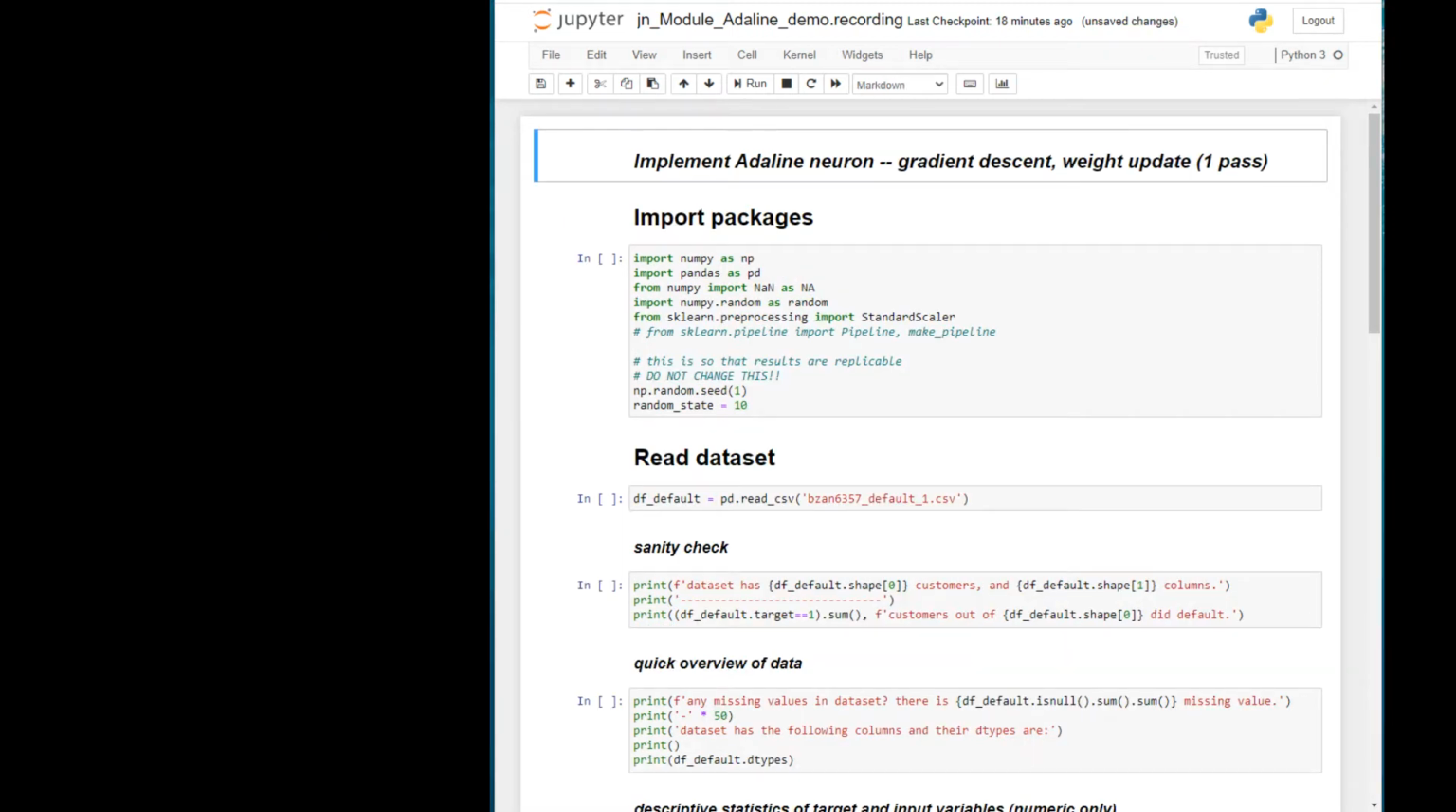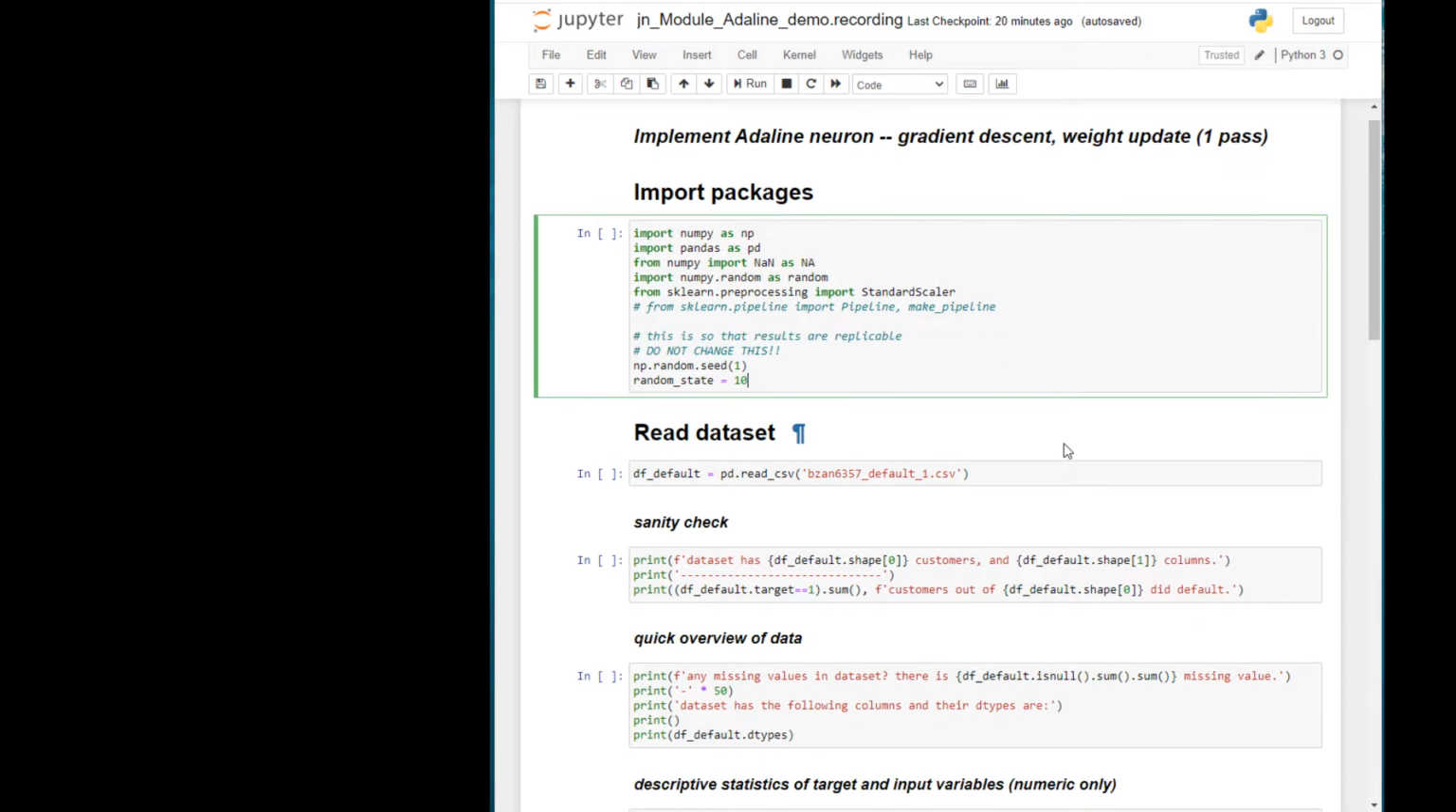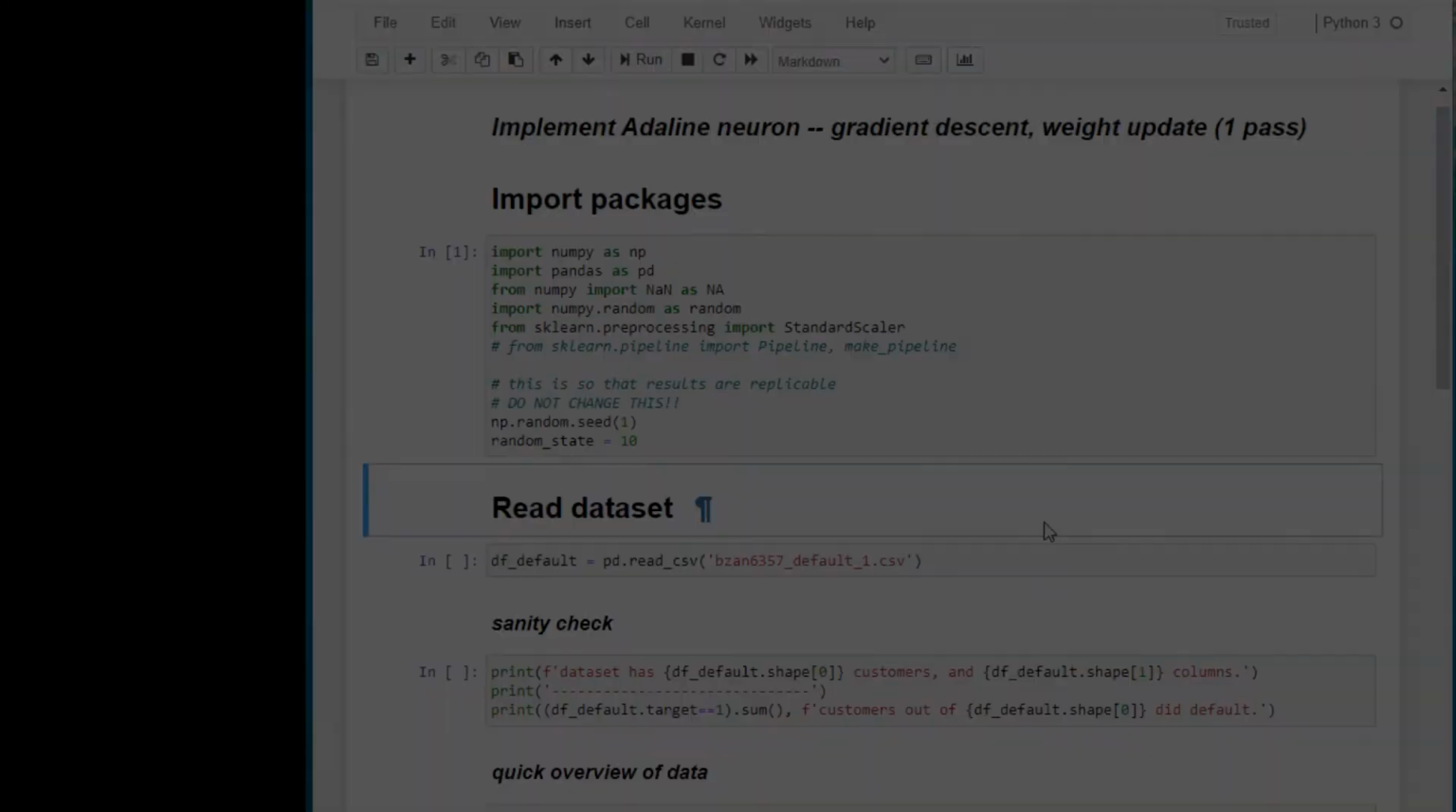I will first import some important packages. Make sure you have installed them in Windows prompt. To be able to replicate the results that you see here, make sure that you run these two lines of codes and make sure that you don't change the numbers here. I use a NumPy random seed 1 and I use a random state 10. Run this cell. Takes a little bit of time and it's good.